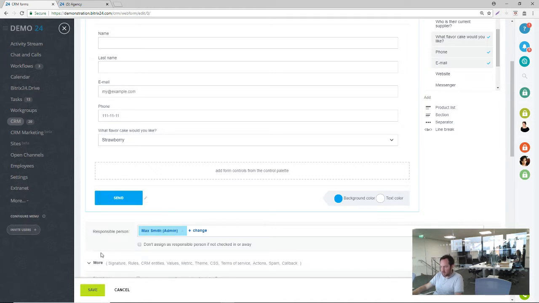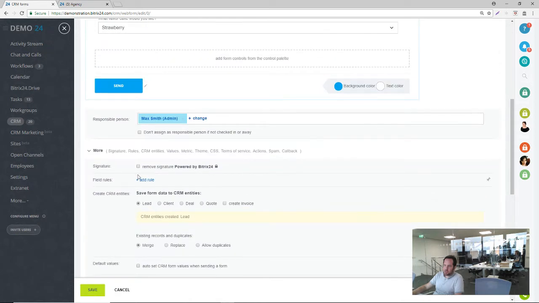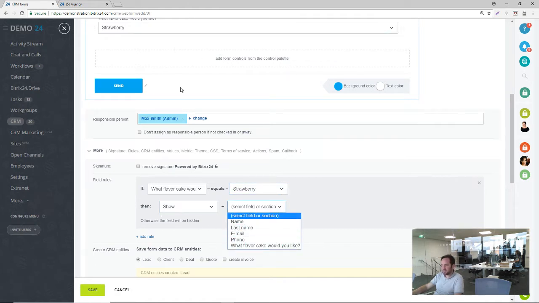If we click on More, then you can see here that we can remove the signature, because when the form gets created, it has the signature on the bottom of the form. Bitrix also allows you to specify some dynamic content in the actual form itself. So a condition based on if a user selects this, show this, or if a user selects this, hide this. So we could say, for example, what flavour cake would you like, which is the field that we've added in the form up here. And if somebody said they like strawberry, then they can show a specific field that is in the form.